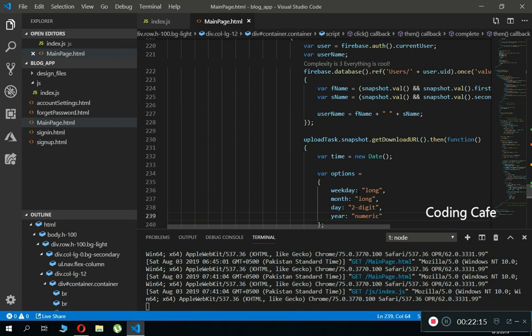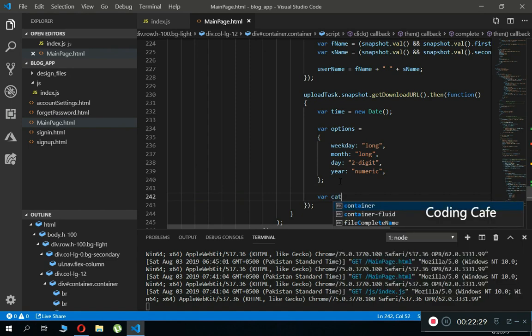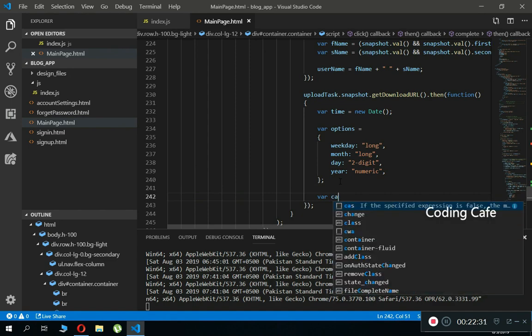Okay, then let's create an object in which we will store all our post information, and then we can store it inside the database.